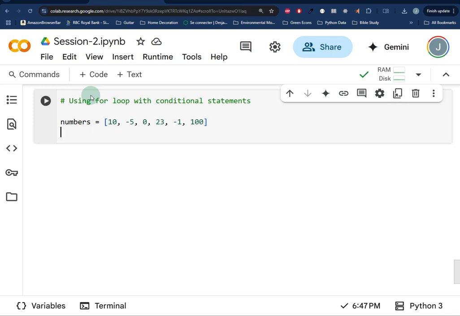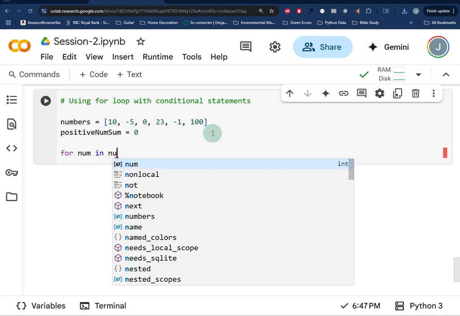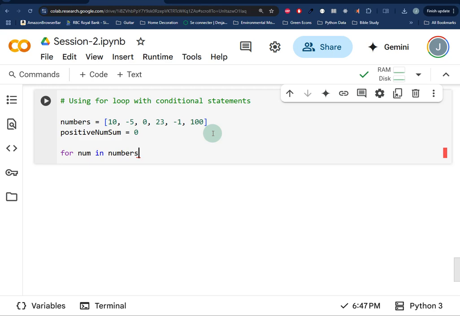And here we go. I'll just say positive number sum. Okay, we want to sum all the positive numbers you have in here. So we have 10 plus 0 plus 23 plus 100. We expect to have about 133. So let's initialize it with a 0, and then we can move on and start with a for loop. So for num in numbers, given that we want to sum the nums which are in numbers, however, we first of all need to run a condition to make sure it's positive.